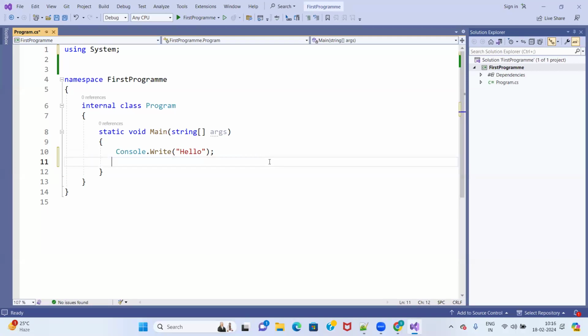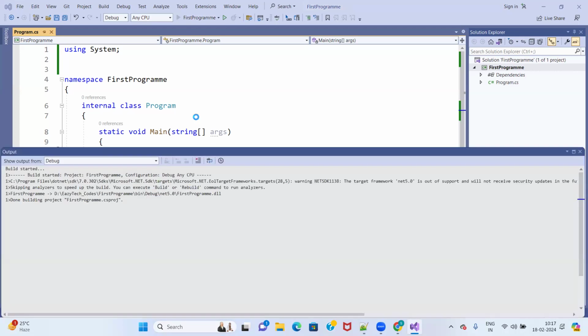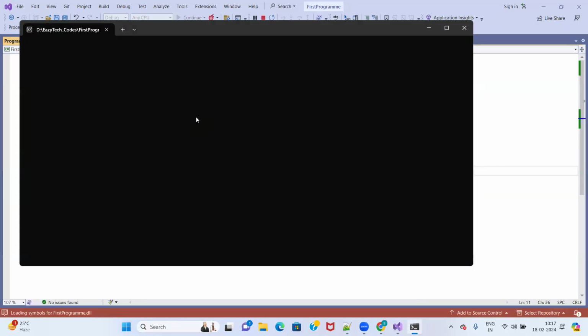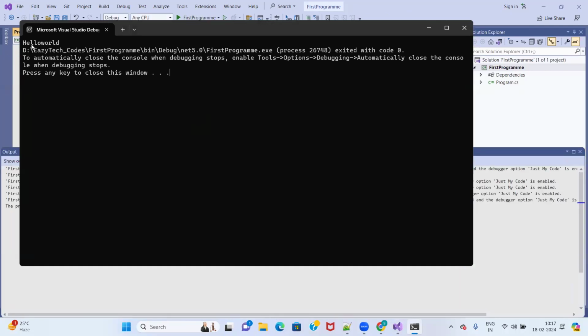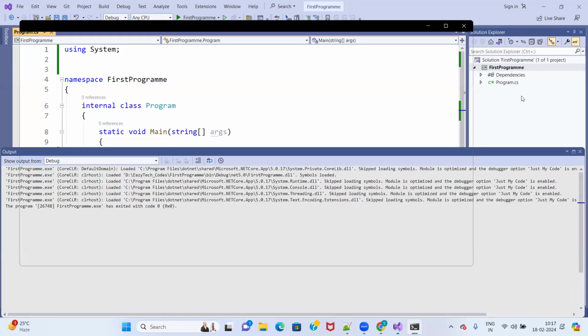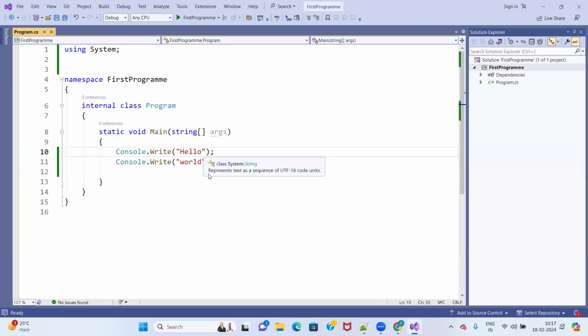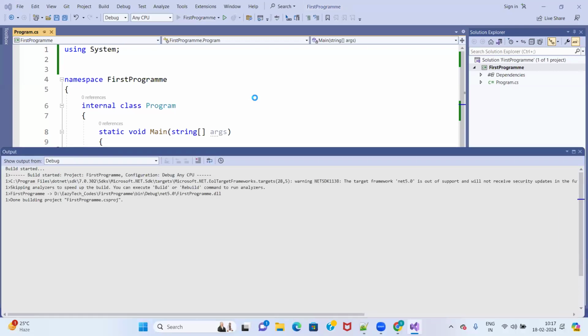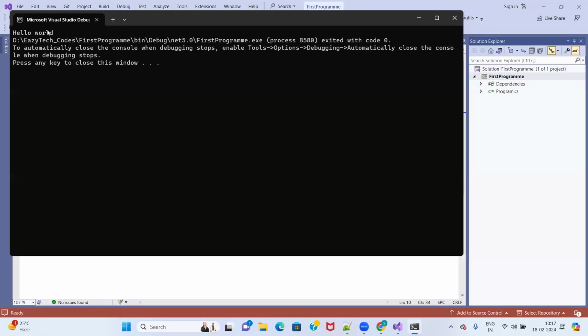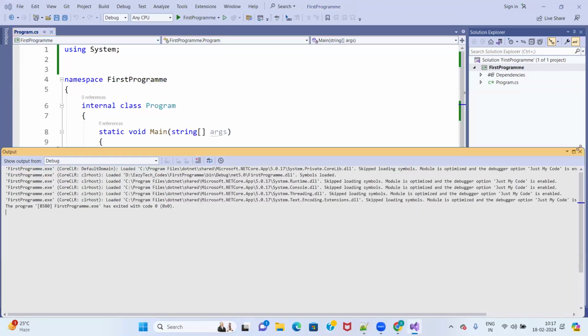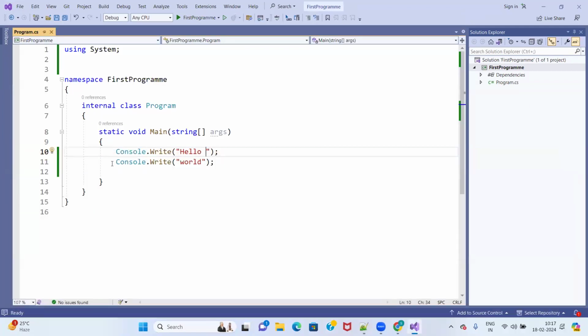Let me write another line after this. Hello world. Now try to run your program. Hello world will be printed in the same line. Suppose we need some extra space, give one space here. Now run it. Hello world will come like this, a series of outputs.